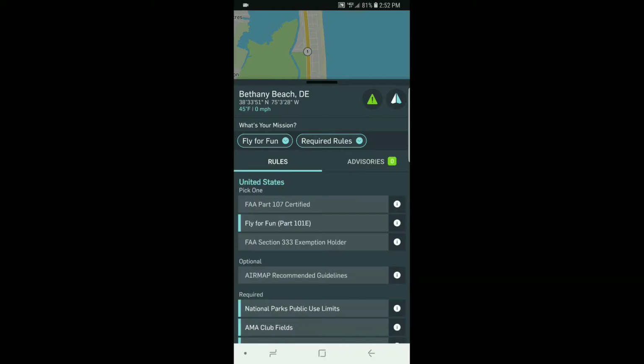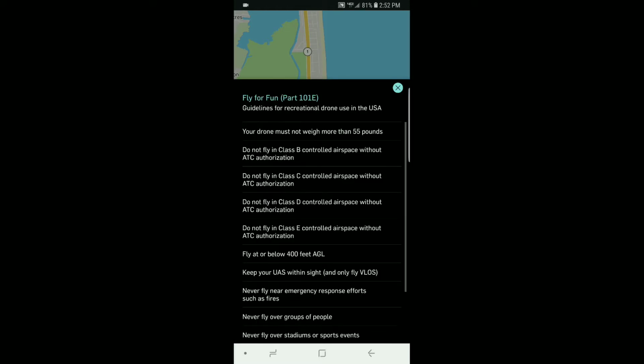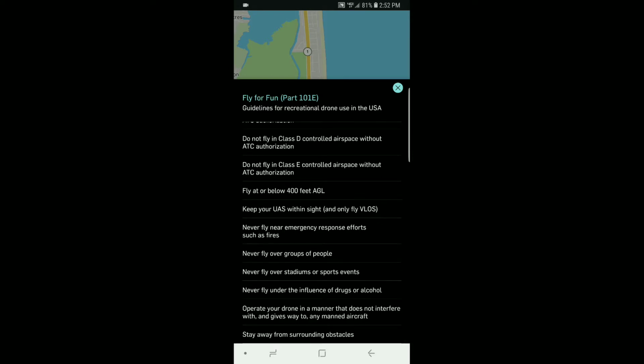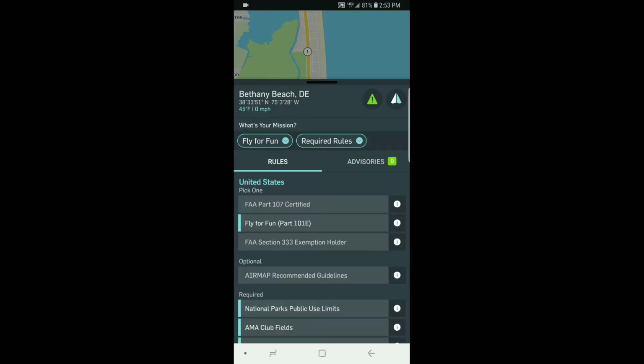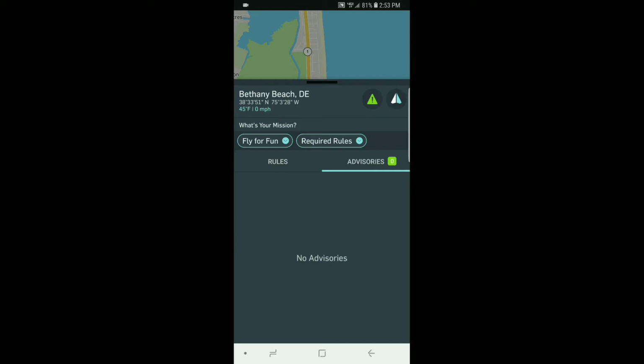Now, this is a fly for fun mission. This is not a 107 flight. So the AirMap has a lot of useful information. You're going to simply choose what you're flying for. Are you flying for fun, or are you flying for your Part 107? And it's going to give you a list of all the rules and regulations.